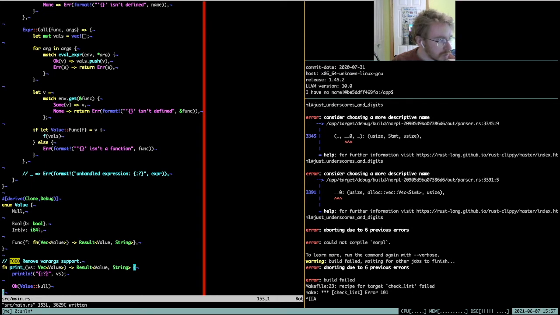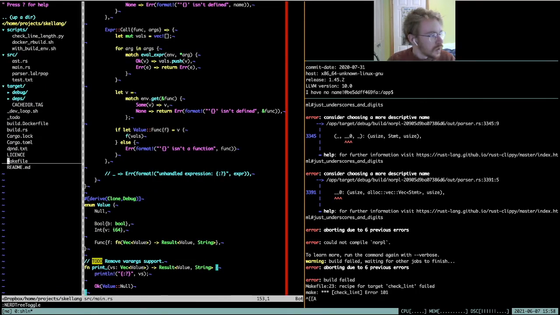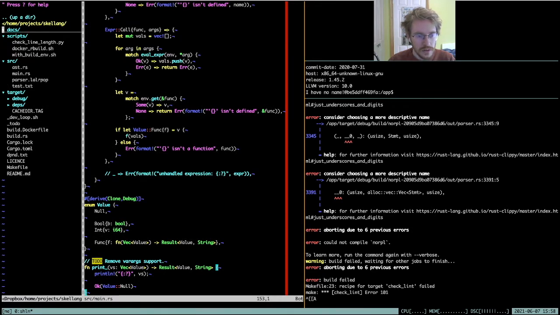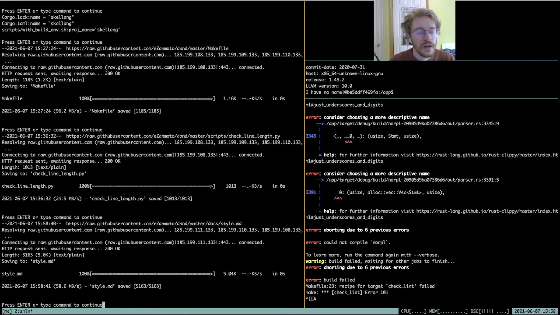So I want to pull in some docs. I won't pull in my error handling docs for the moment, but I'll pull in some docs I have on code style for my custom projects. And change to that directory, and I want to grab the raw version of this file.